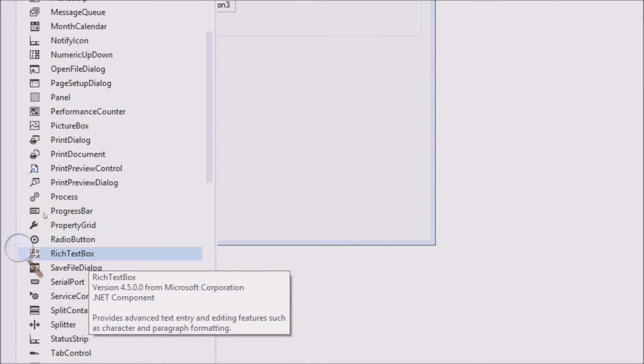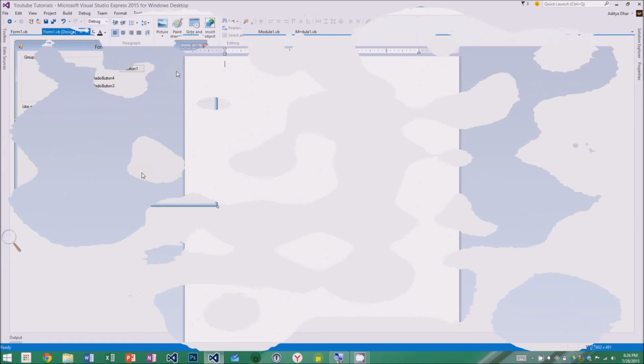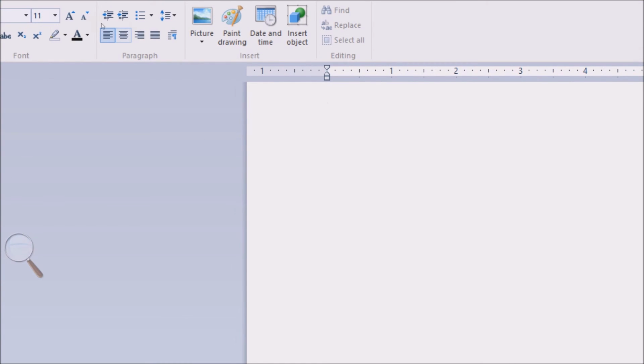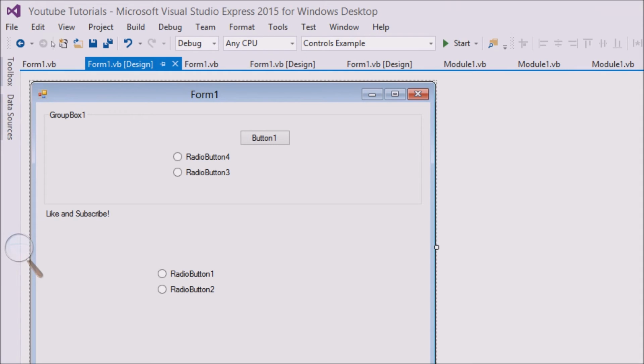The rich text box is kind of like a text box except a lot more advanced. A good example of a rich text editor would be this is WordPad. As you can see, you have some cool features like justification and also things like font.